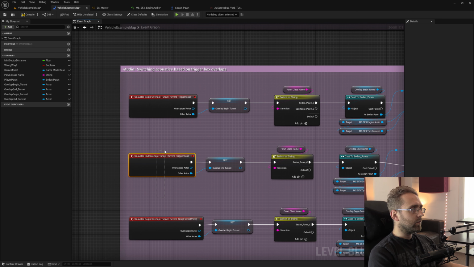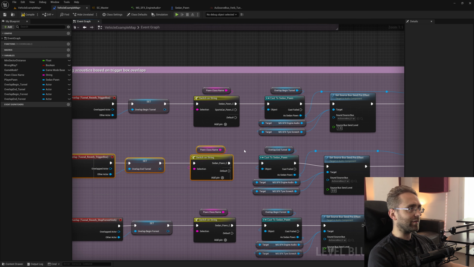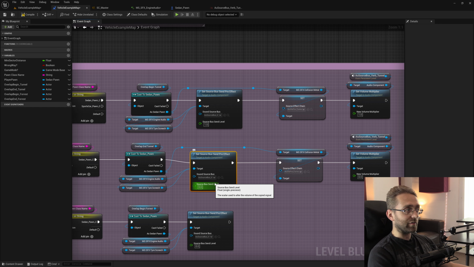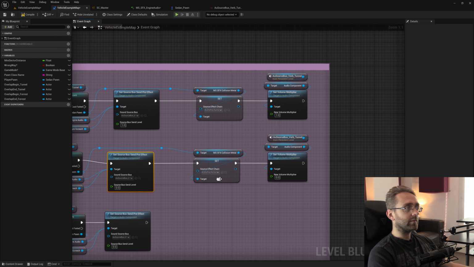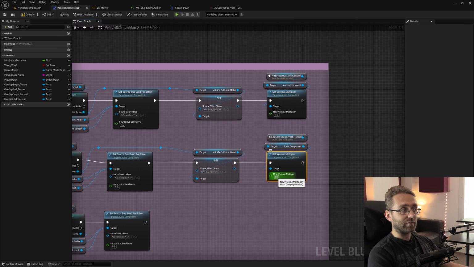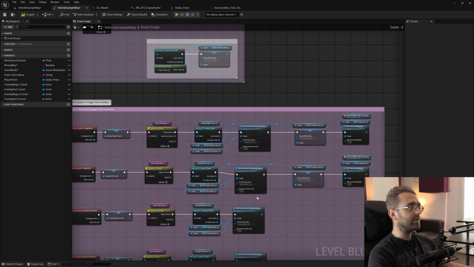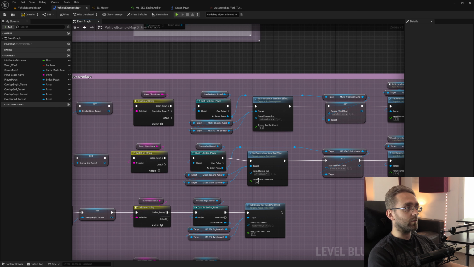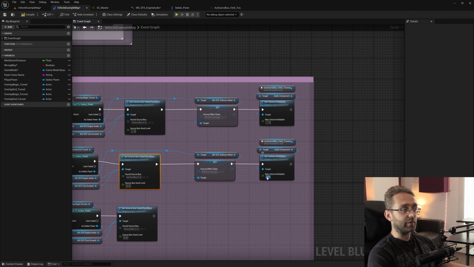And then when we are on actor end overlap, we can ignore all this. This is all exactly the same, but we are setting the source bus level now to 0, and we are setting the source bus level here to 0. So essentially, when we have ended the overlap with this, aka we have come out of this box, we're basically saying we don't want to hear the tunnel reverb, so send nothing to it in both these instances.